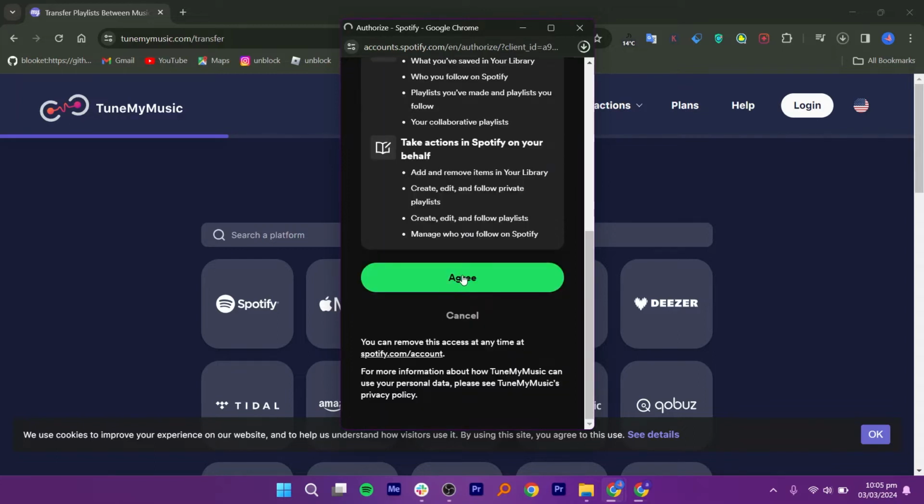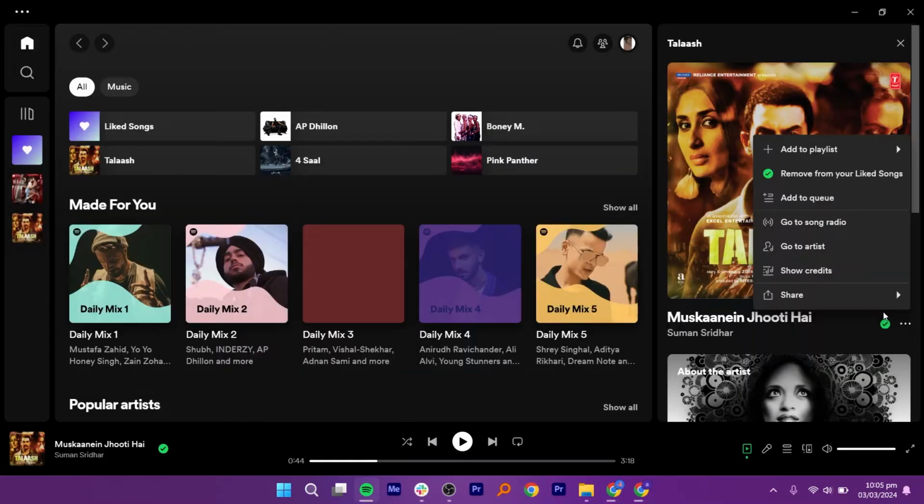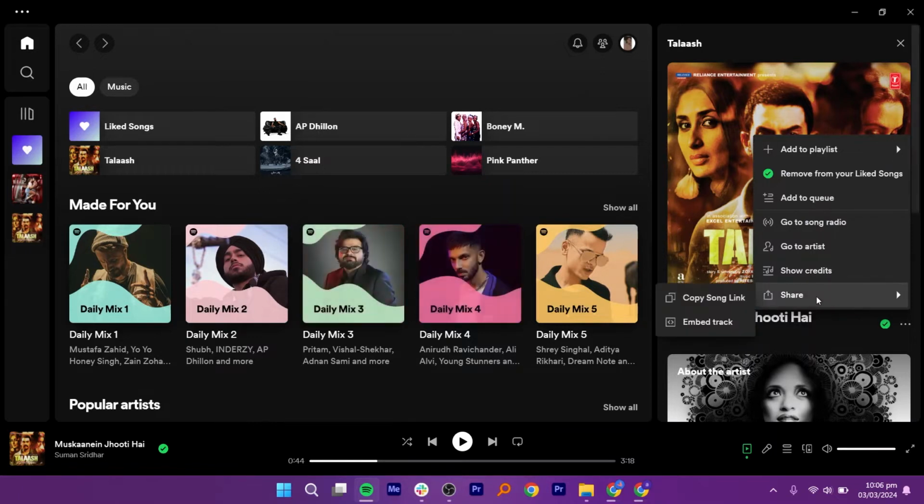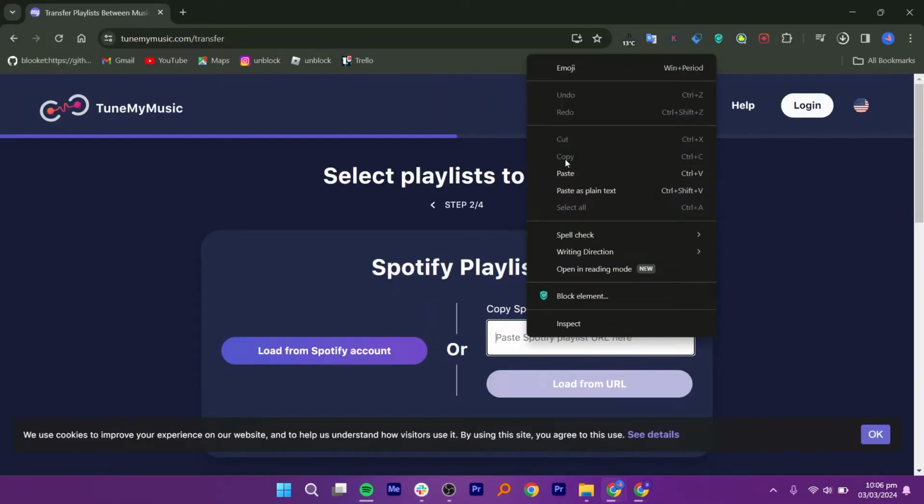Next, connect your Spotify account here. Scroll down and click on Agree to give it necessary access. Next, you need to select your playlist. You can either load from Spotify account or you can copy the Spotify playlist URL and paste it here.